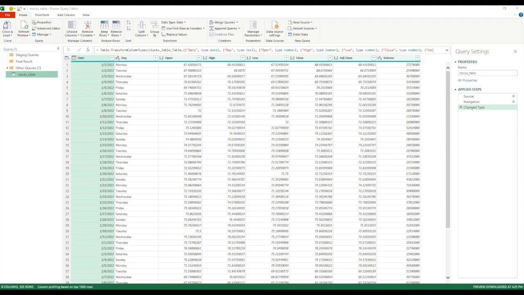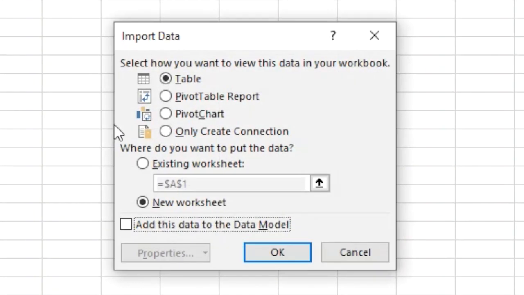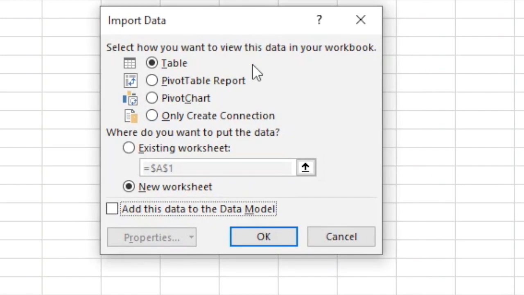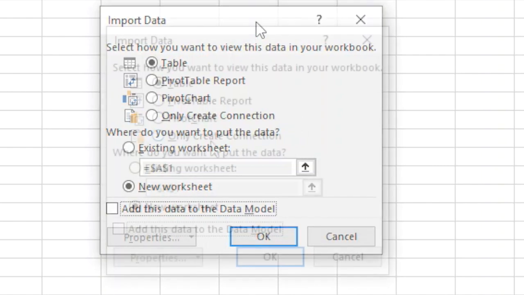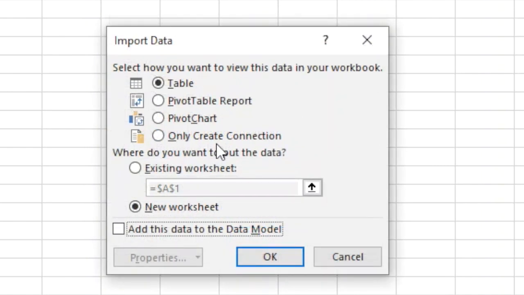If you press close and load to, it will open up a new box and it says import data. Select how you want to view this data in your workbook. So you can either create it in the form of a table, a pivot table report, a chart, or only create connection. Keep in mind that if you are loading a few queries, for example you are gathering data from 3 different files and then merging and appending them and creating a final product and then loading it in an Excel file, for those 3 queries you will use only create connection, so you only get the data in the Power Query editor.